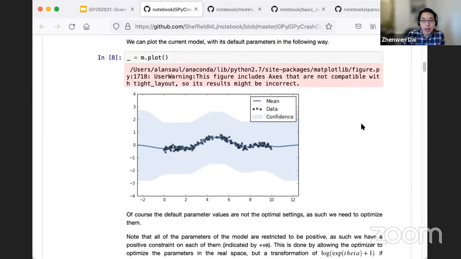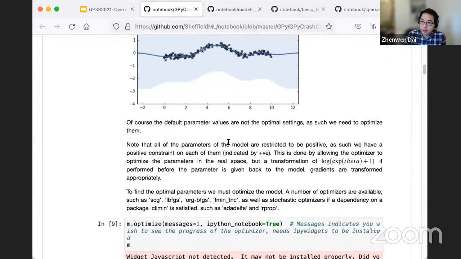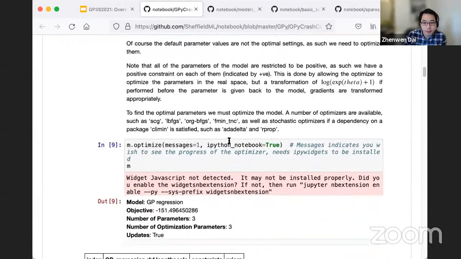Let's move on. The shaded area shows two standard deviations, including the noise variance. There is an argument if you don't want to show the noise variance, but by default it will.